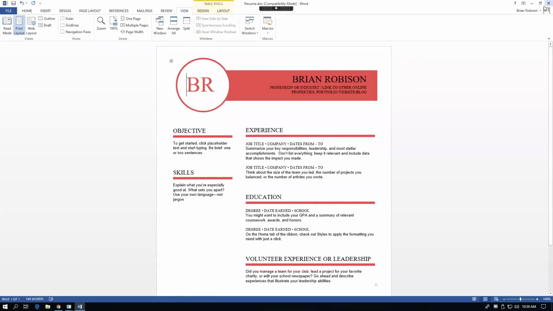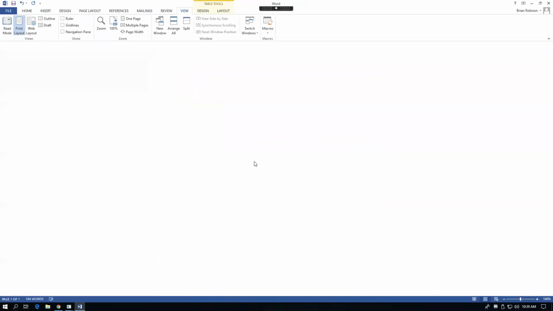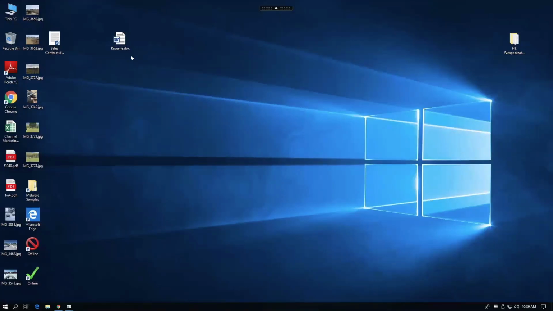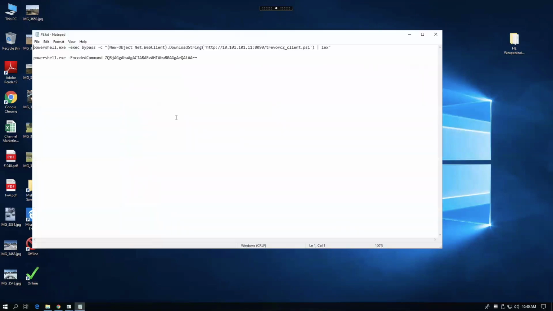So what we're going to do is simply save this document because we're going to now create our string. Again, in the actual document file itself, there is nothing malicious. There's no PowerShell commands. There's not even a cmd.exe. There's nothing there. So we're going to use the same kind of PowerShell command we used from before.